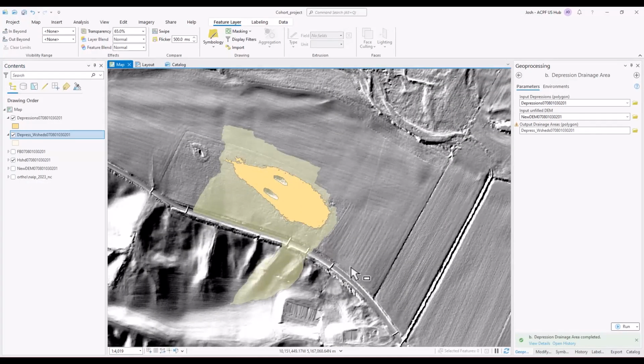This can be helpful if we want to target a certain spot, maybe for treatment, if we know that a large portion of our watershed is draining into it. We could also get an idea of areas that are more susceptible to flooding than others based on how much area does drain into this depression.